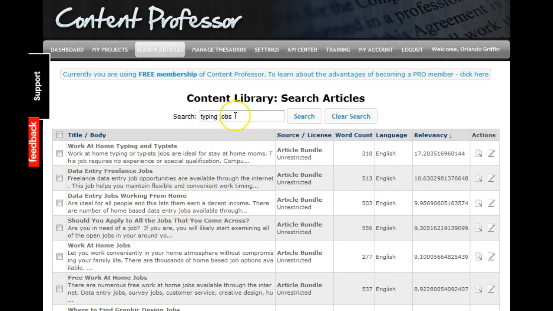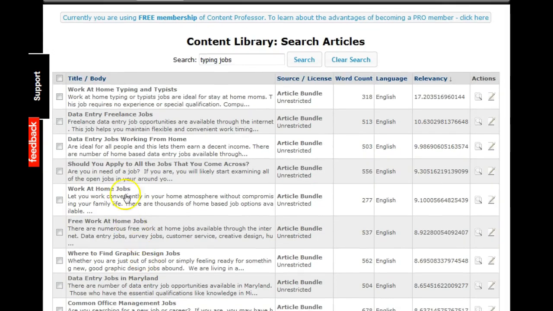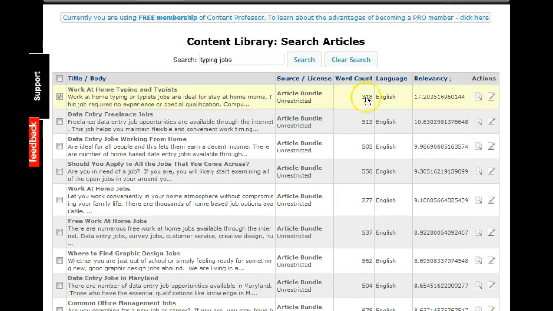I already previously checked, and there is a section called typing jobs. When you click on the search button, it pulls up some different information. Any of this information is fine. It's got a ton of information, most of it regarding work at home or data entry or some type of typing job. So I'll click on this one here, which is work at home typist.